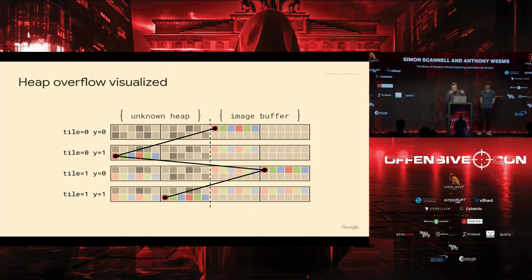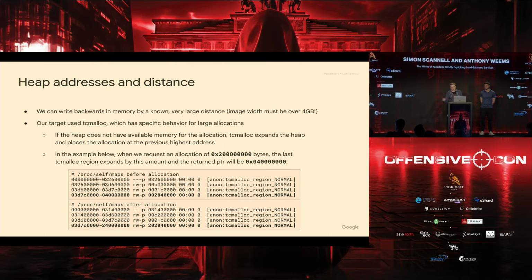So the first row of pixels gets correctly written into the image buffer, but then the second row of pixels gets written at this large negative offset. So we just overwrite random data on the heap. Then if there are multiple tiles, the next tile gets correctly written, but then the second row of pixels goes onto the heap. So at this point, we can write backwards on the heap by a very large but known distance. It's around 4 gigabytes in order to trigger the overflow.